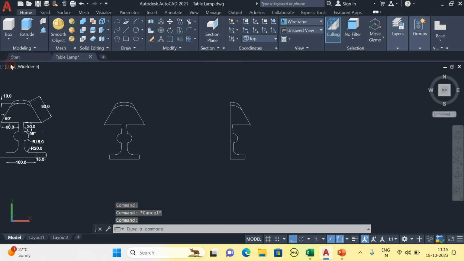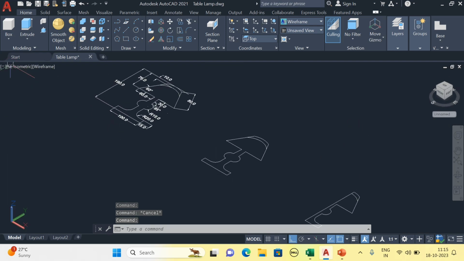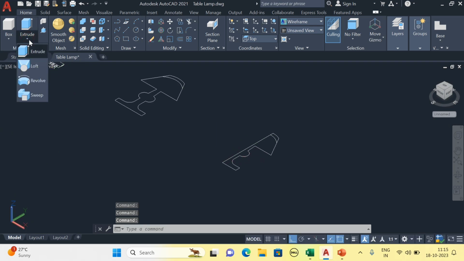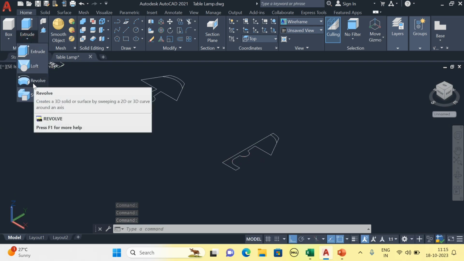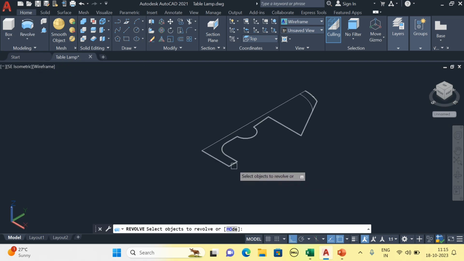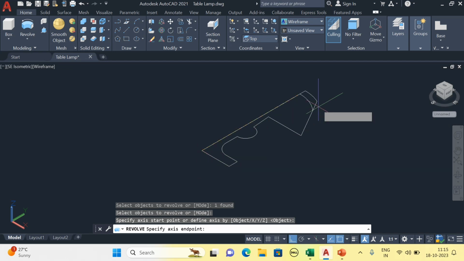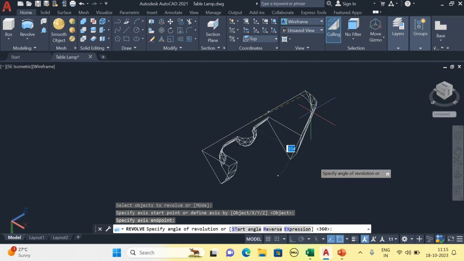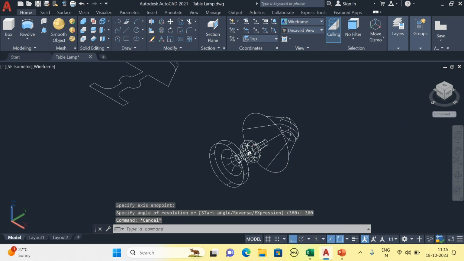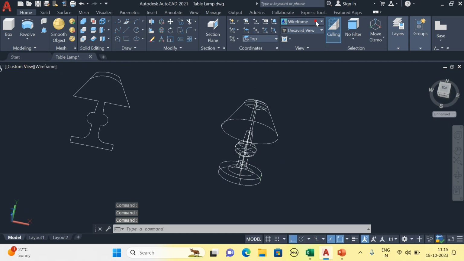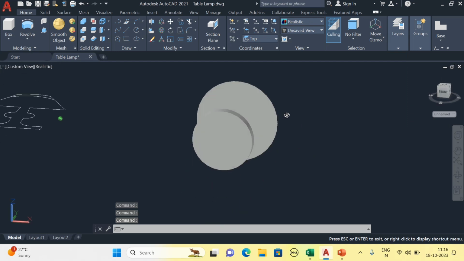Okay, so come to the next view, southeast or southwest, whatever. Here I am using the revolve command now. So from the modeling panel, hit on revolve. Select the object which you want to revolve, enter. Now here what they are asking is the axis point: from this point to this point I want to revolve. How much? 360 only. So give the value 360. See the object here, the table lamp is ready, but it is in wireframe. If you want to see this in realistic view, see, the lamp is ready.